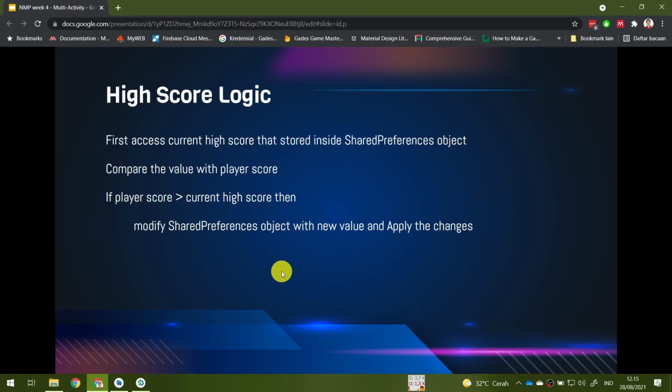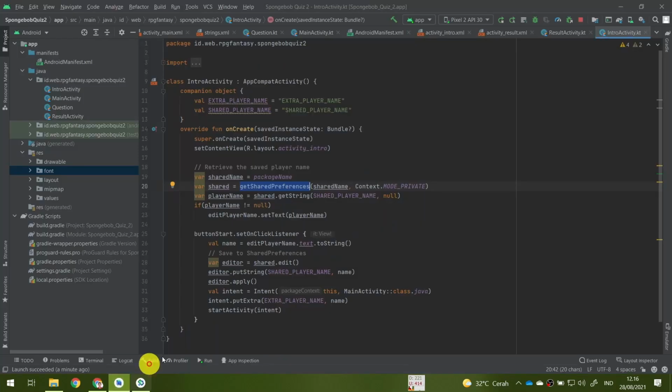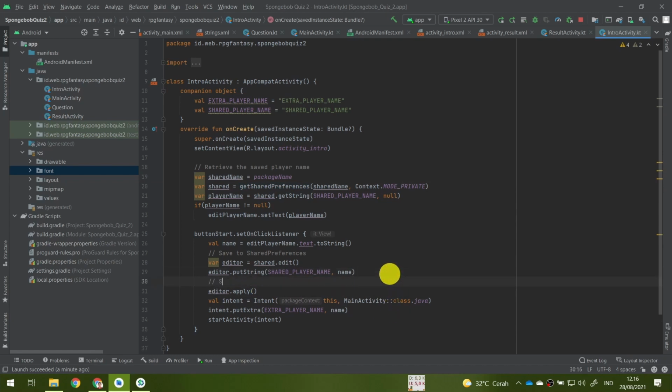Now apply this knowledge to actually code the high score. This is the logic for coding the high score. First, please access the current high score that is stored inside your shared preferences object, and then compare the value with the current player score. If the player score is higher than the current high score, then modify the shared preference object with a new value and apply the changes. Don't forget to explicitly call apply to save the shared preferences.